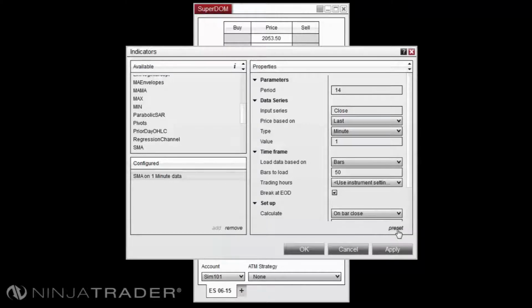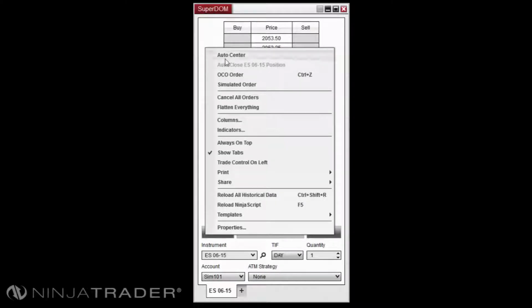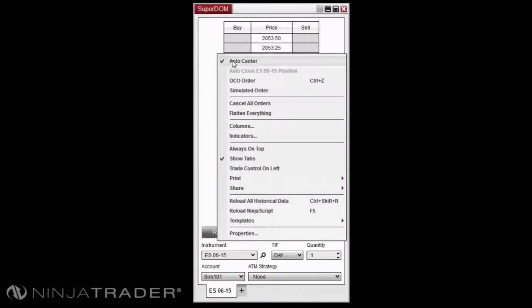Once you have configured an indicator, you can select OK in the indicator menu to apply the indicator to the SuperDOM price ladder display. The plot will be highlighted at the respective price row for its value. If the indicator is plotted outside of the visible range on your price ladder, you can right-click and uncheck Auto Center to allow you to scroll to the price row that the plot is currently at.